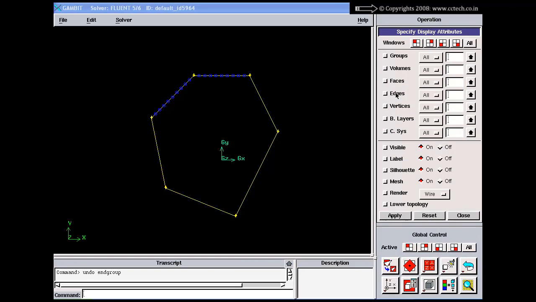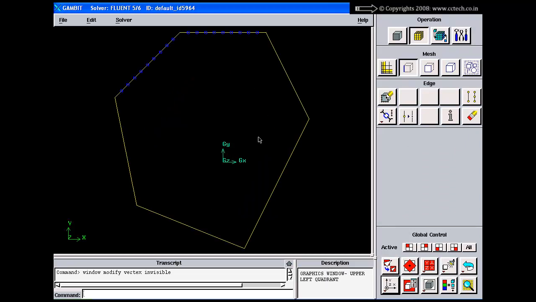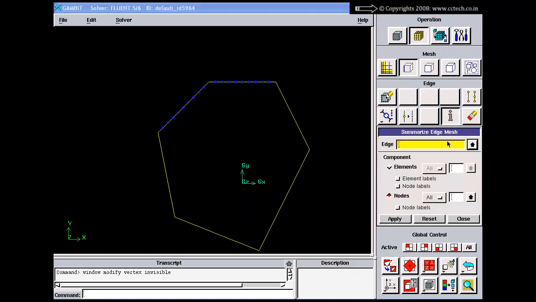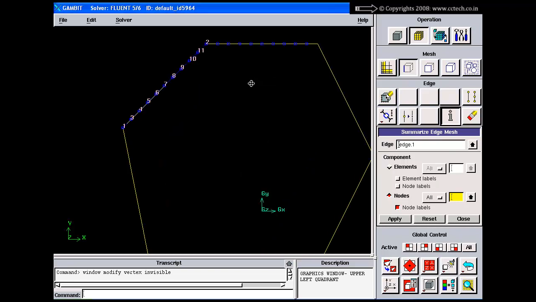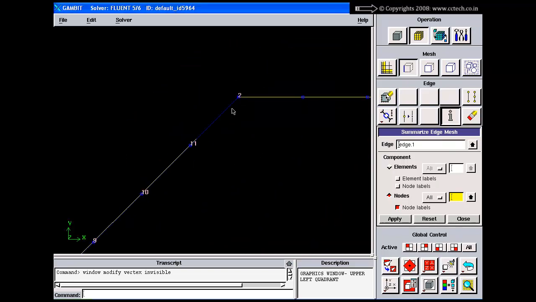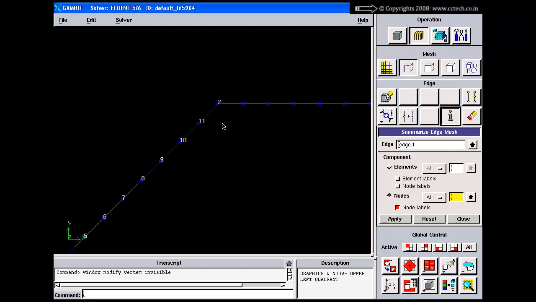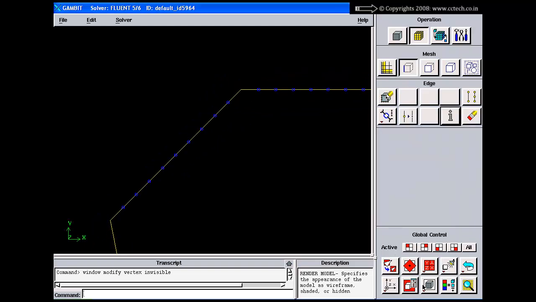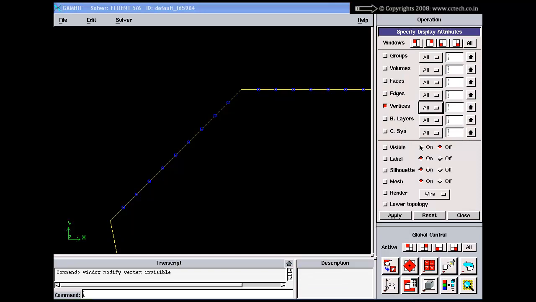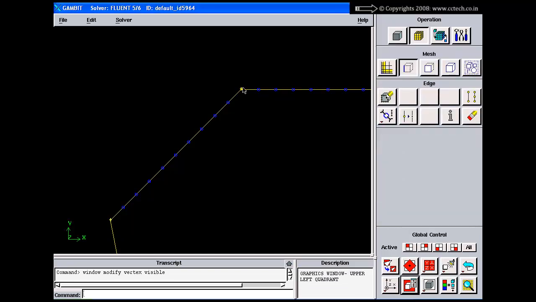Let me say all vertices should be off, apply, and now I can go to edge summary. I will say this edge, nodes, and node labels, pick, all. If you see here, there is one node, the number of that node is 2. So there is one node created at this point because there was a vertex. Let me activate the vertices now. There was a vertex here, and that vertex is actually a boundary of this edge. So definitely Gambit will put a node there. That is the constraint.